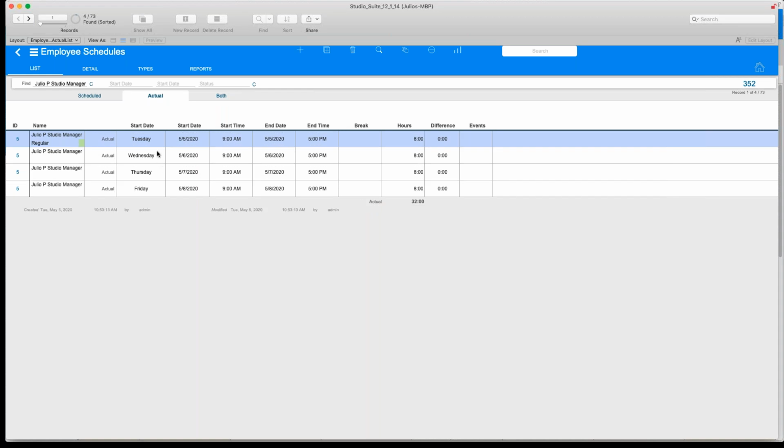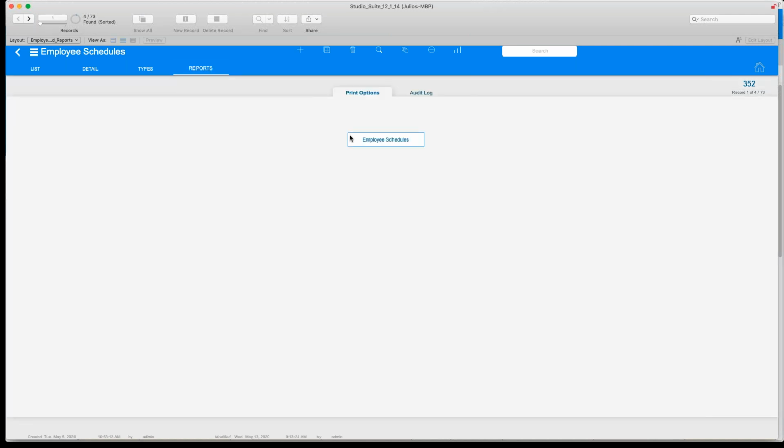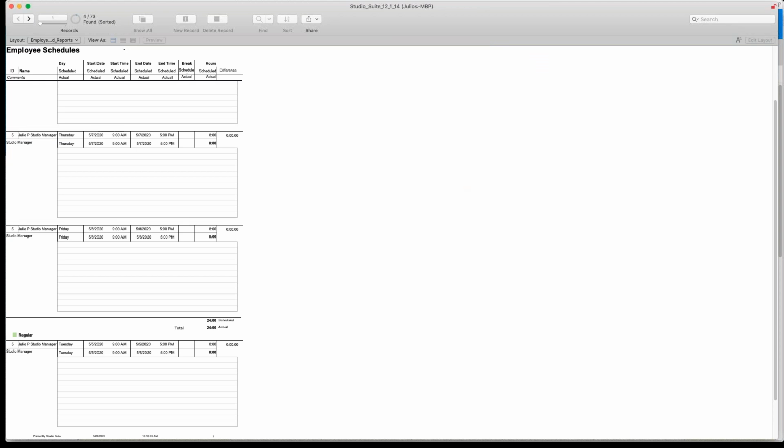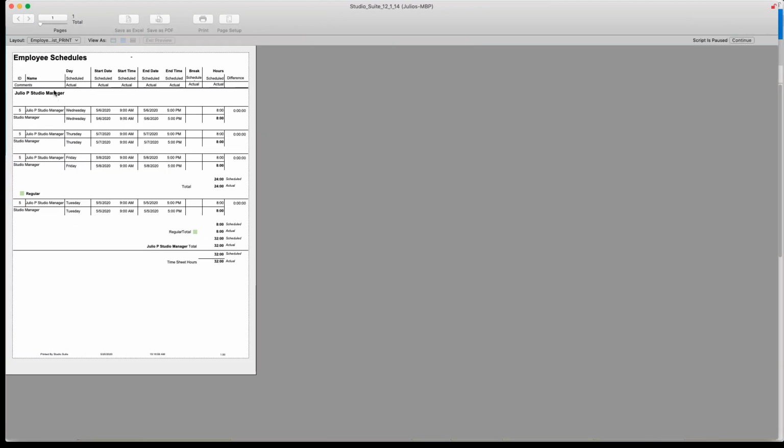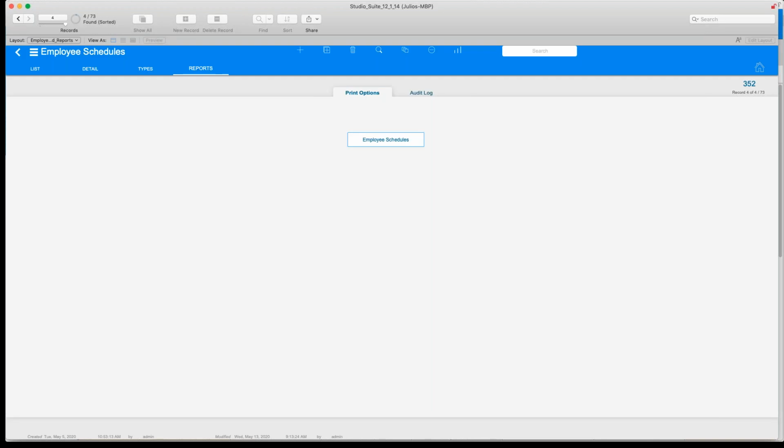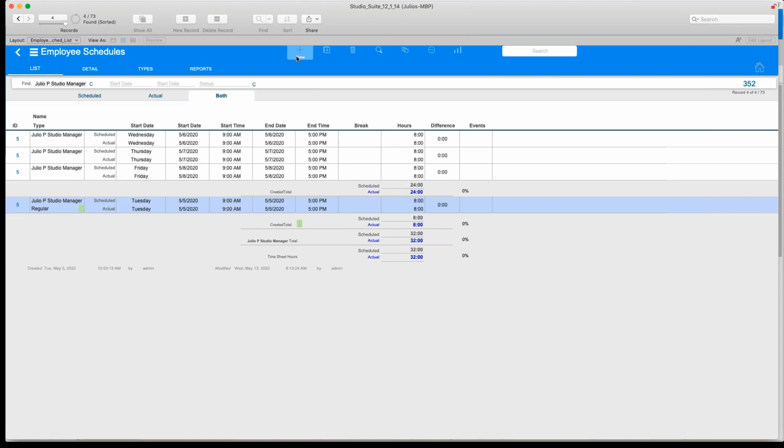And I'm going to look at actuals. So we have Tuesday, Wednesday, Thursday, and Friday, and we got all the other relevant information. If I wanted to send this out to somebody, I can just go to reports and print out a PDF from here. So I could go ahead and print this out and send it to the studio manager so he sees his schedule with the total of hours and all the other details.